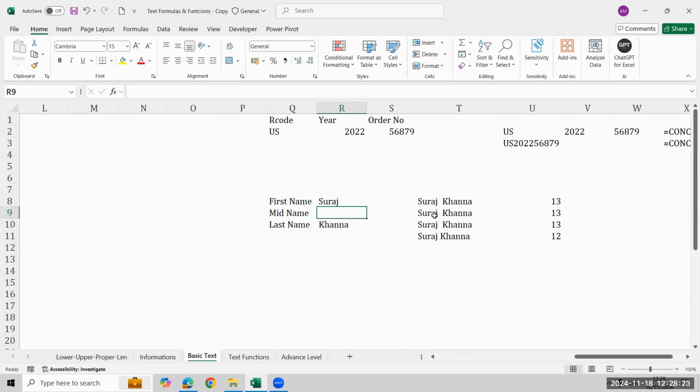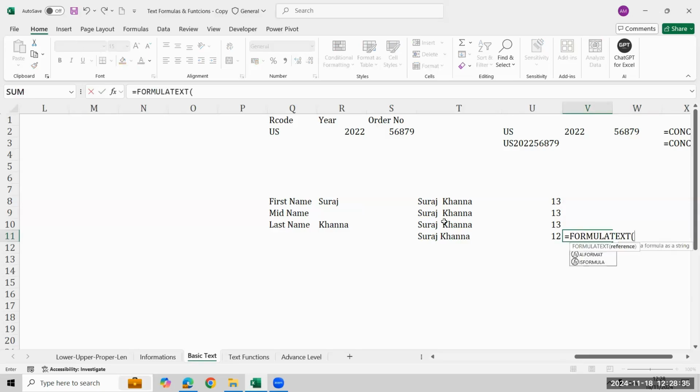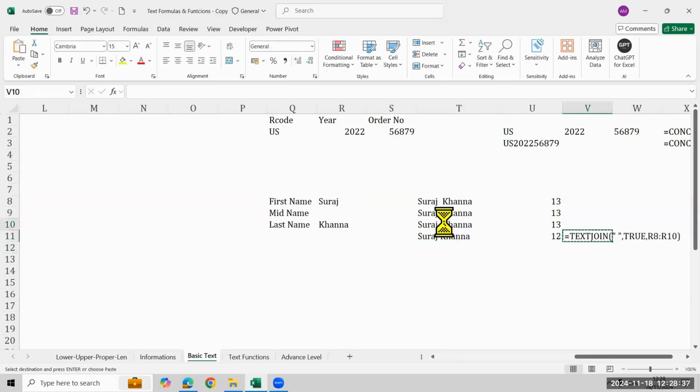Why? Because you are getting an extra space. When you delete the middle name, you'll get an extra space. To avoid that extra space, we use the true condition here. This is why we have used the true condition. So whenever you write a formula, you need to understand why you're approaching it that way.